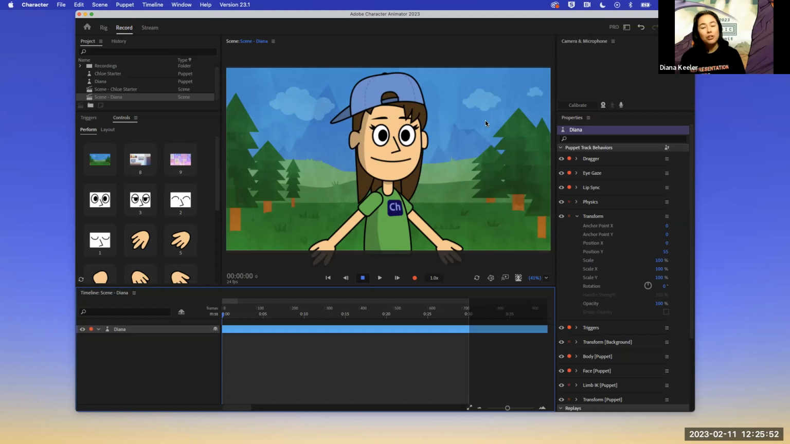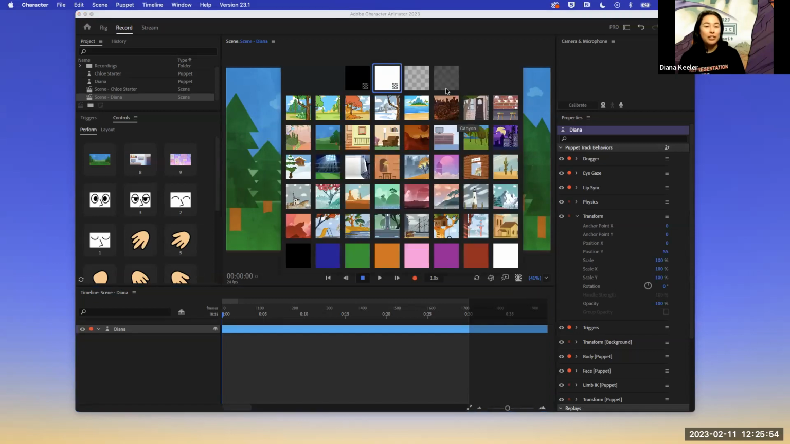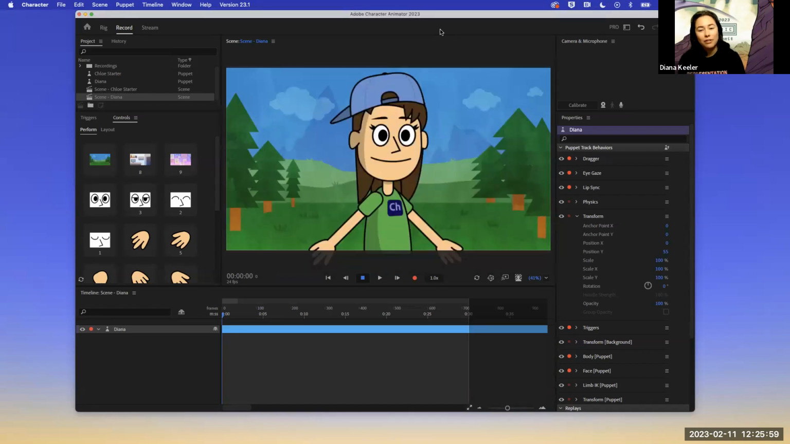And then you can also export this with a transparent background with the paid version and then send it to something like Premiere or After Effects to put in additional layers.